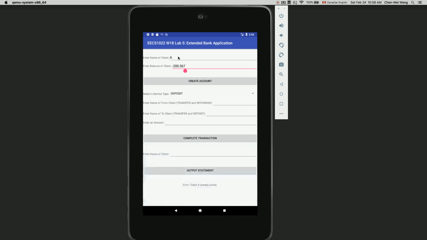So now we got 2 errors, but we only print out exactly 1 error message for the error that has lower rank. So now this name of the client has lower rank than the balance of the account. Okay, so now if I say create account, it would still say error client A already exists. Okay, hopefully you see that. So now let's go on to actually create more accounts in our bank.